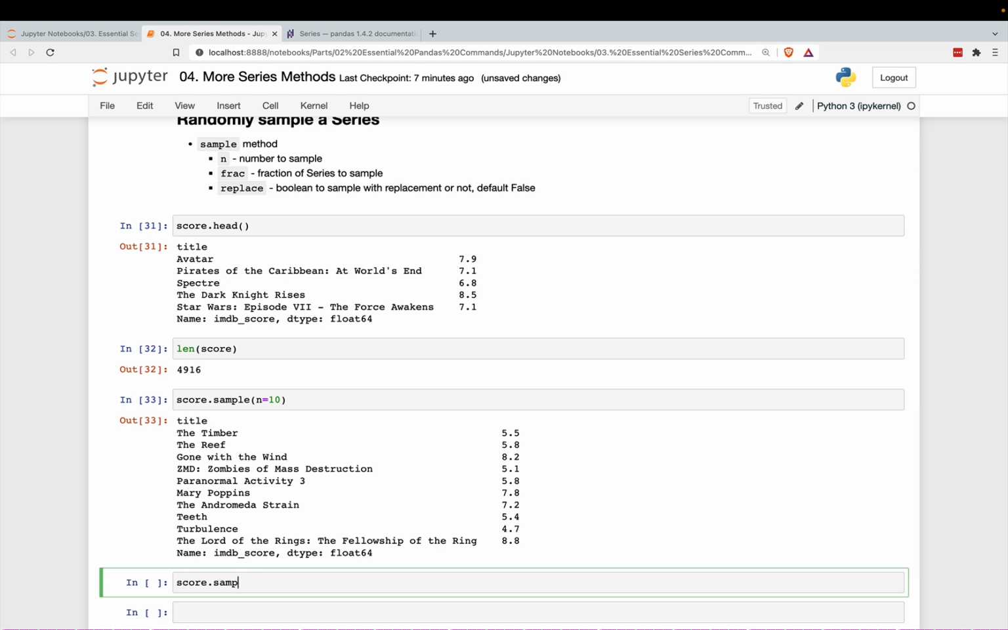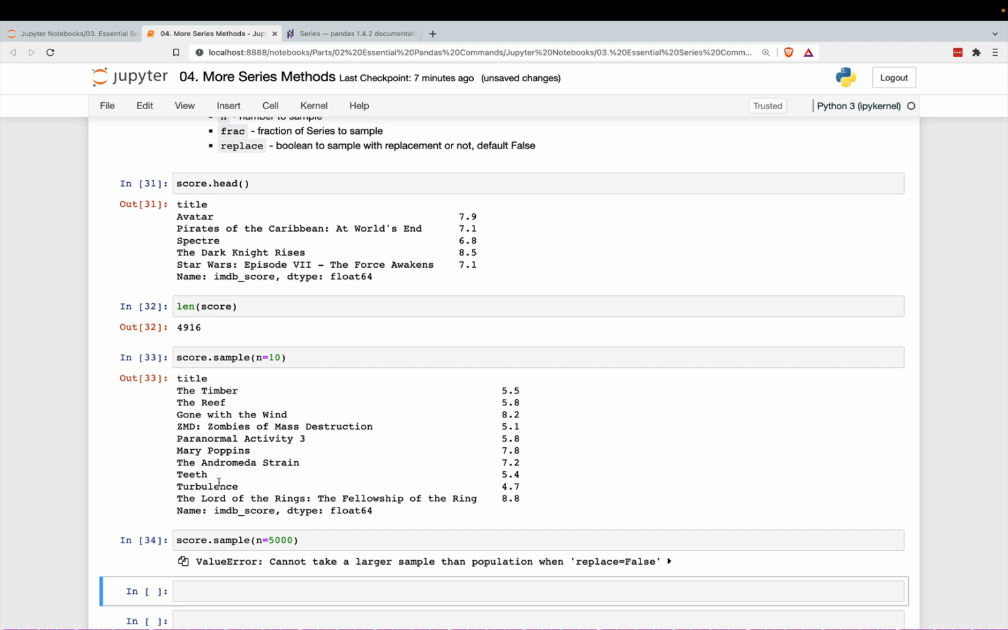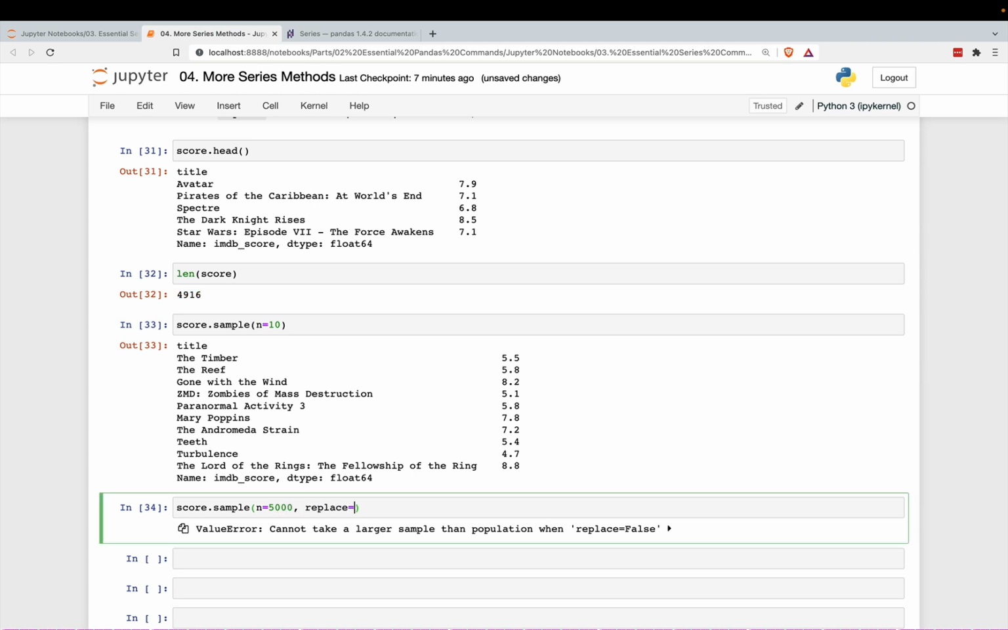that if you try to sample more than what is possible, so if you try to do 5,000 movies, there's only 4,916. Well, you can't do that. It actually tells you what to do. You can't do this when replace equals false, so you can set replace equals true. This will allow you to sample.